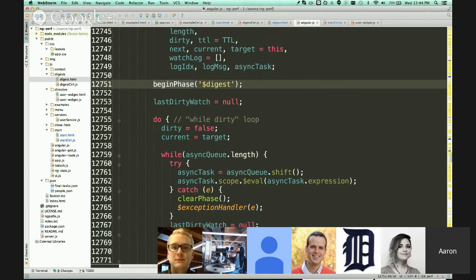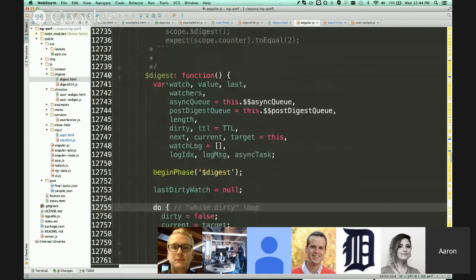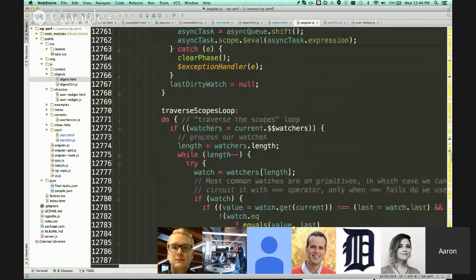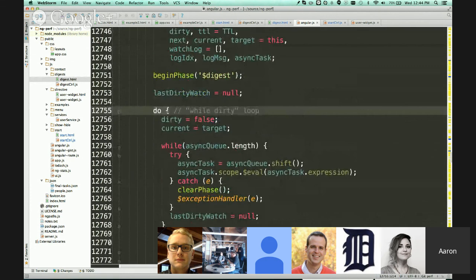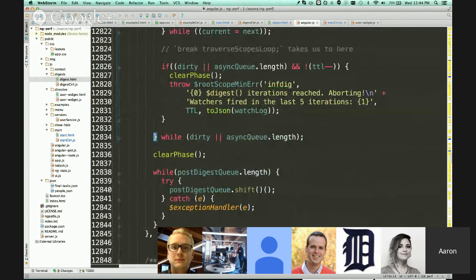Anyway, so we have a do while. Does everyone see this do while loop? So here's our first loop, okay? And it goes all the way down here. So we've got a 100-line method here. And then we've got another while loop after it, which is awesome.